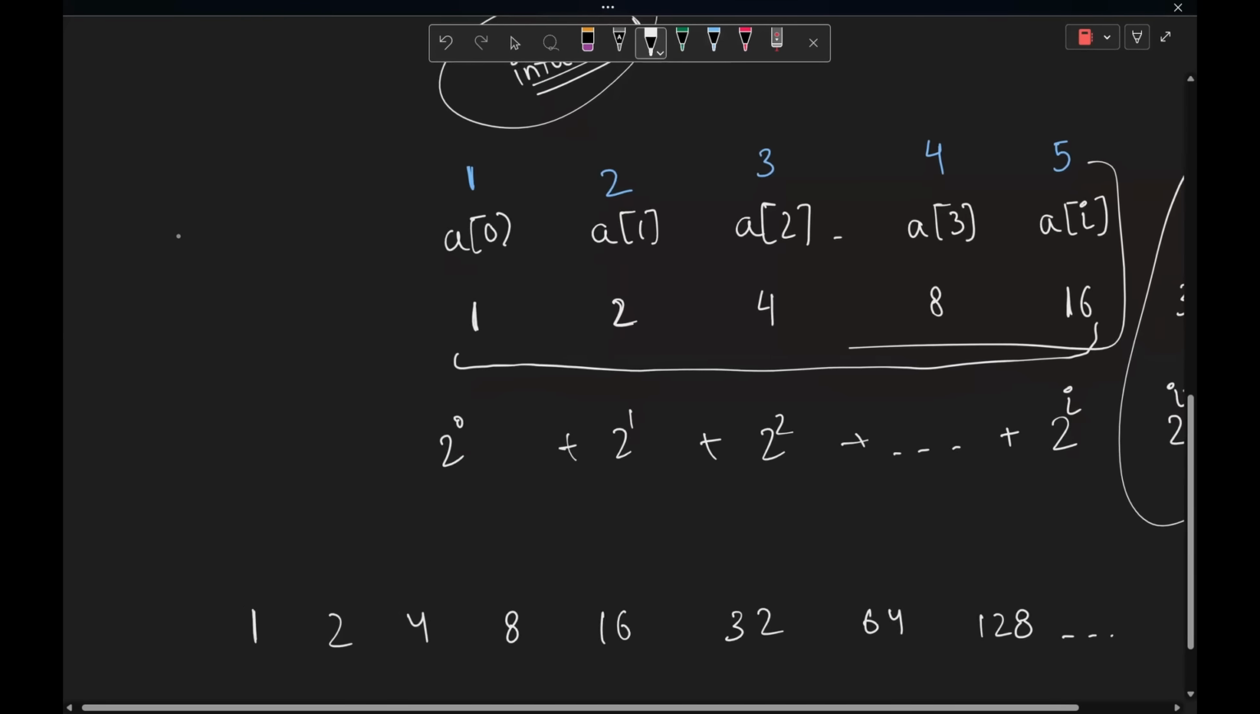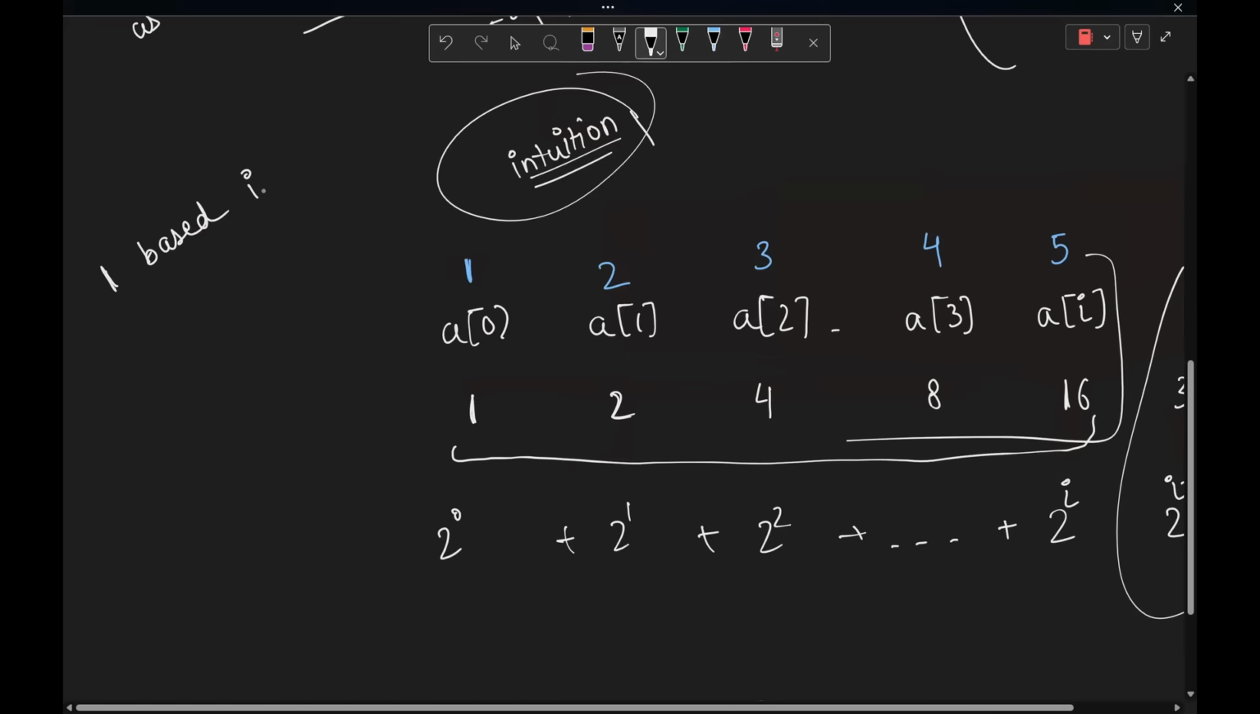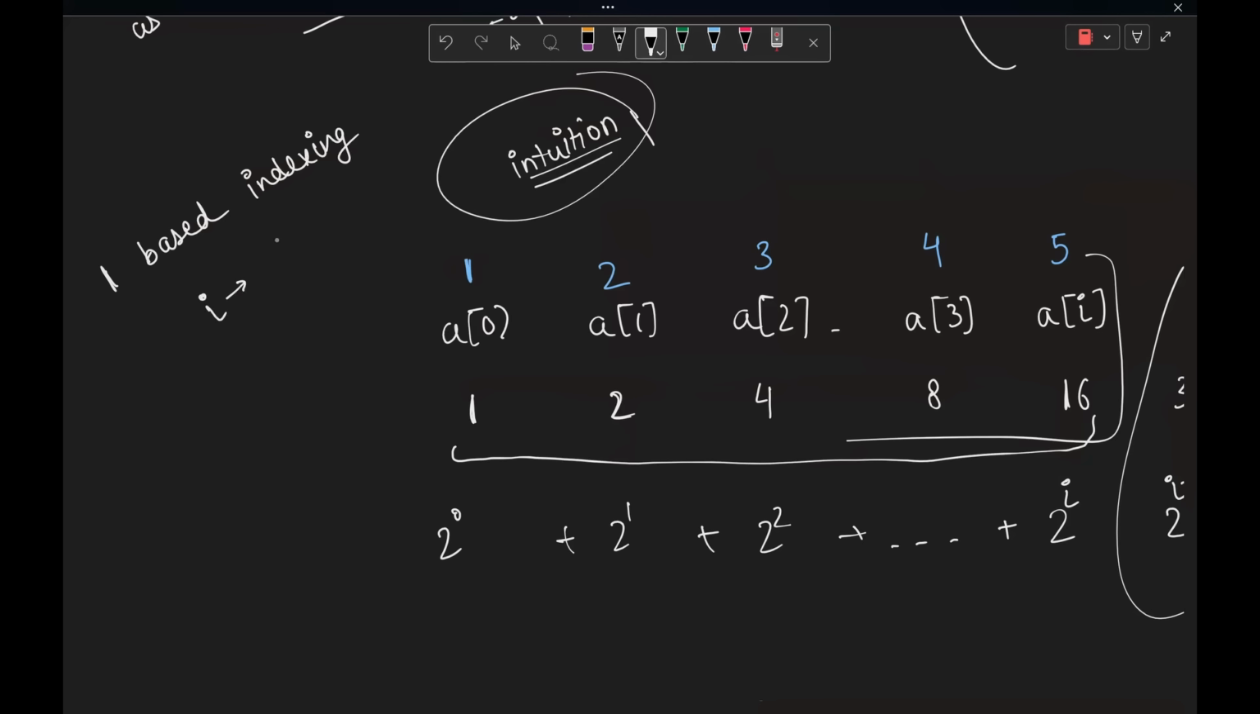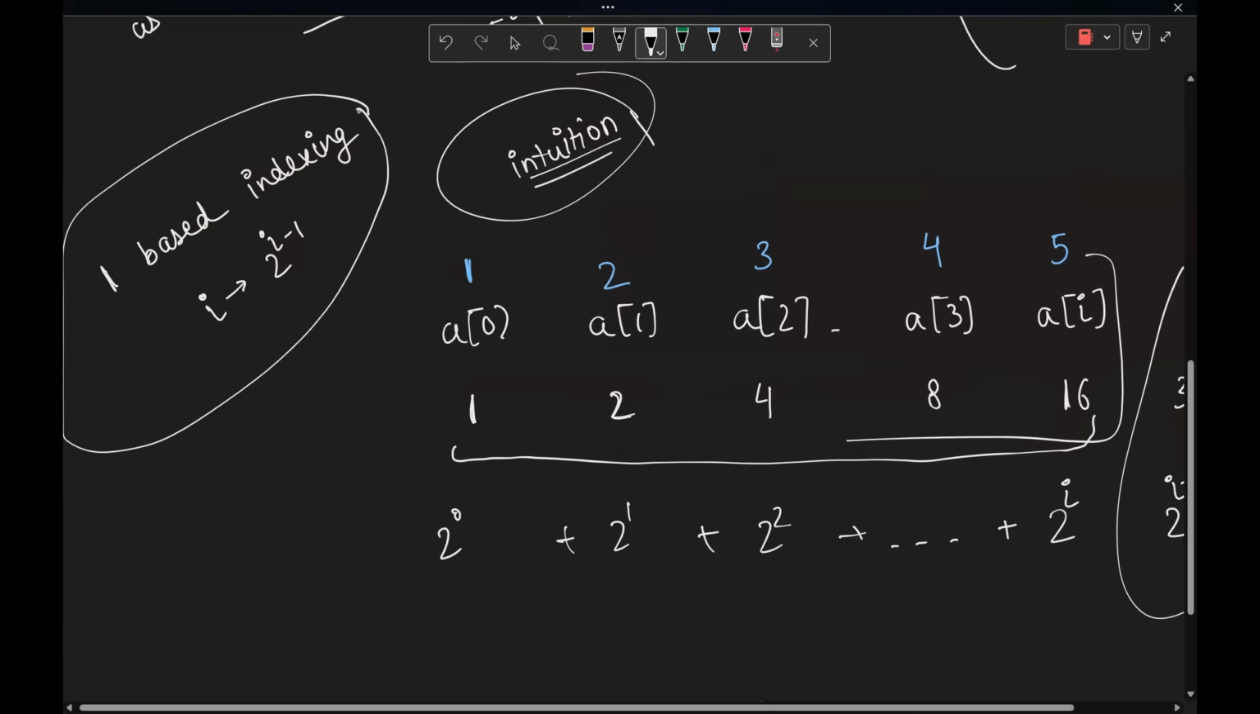In a nutshell, if you have one based indexing, then at the ith position you have 2 raised to the power I minus 1. If you keep zero based indexing, then you have 2 raised to the power I at the ith position. Since the value of k has been given in one based indexing, let's keep it like this.